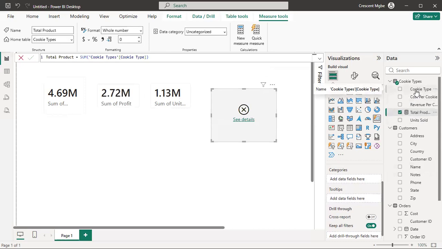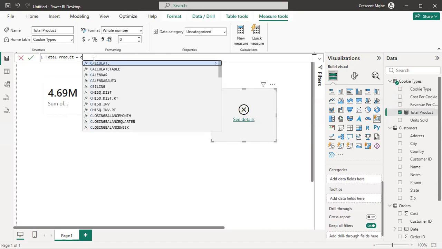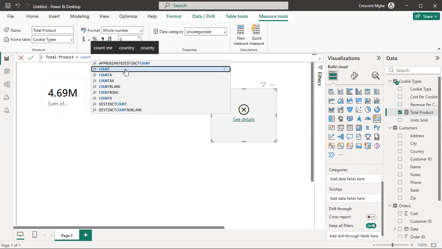They are the cookie types. Remember, in the cookie types, we have chocolate chip, sugar, this and that, oatmeal raisin. So they are text. So we're supposed to just count them. So this is going to be count, not sum. Count is when you want to count numbers. CountA is when you want to count letters, text. We also have row count. Let's try this count first.